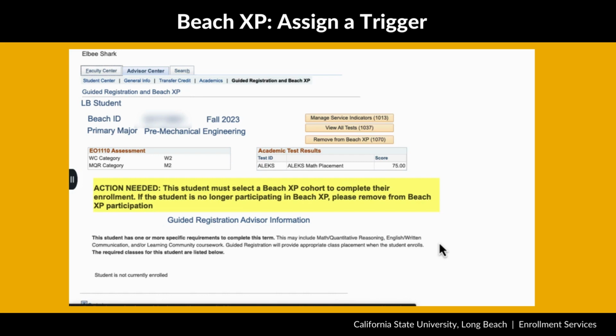Students who are already participating in Beach XP and no longer wish to participate, maybe due to a change of major, the automatic process will reevaluate the student and make the appropriate adjustments, which may include the assignment of a new trigger. Colleges may, as a courtesy, reach out to the other college to inform them of the student change.